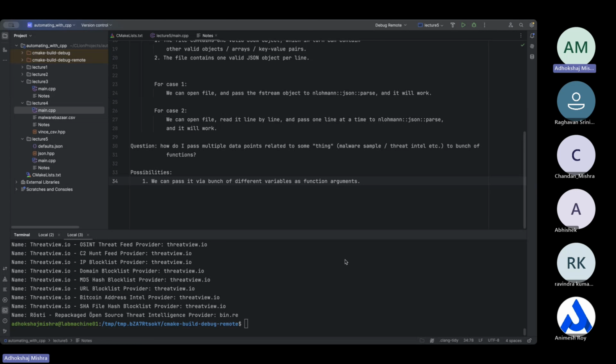Using a map, maybe key value pair. Okay. Anything else? All depends upon how data is structured. Okay. Here's the simple solution.